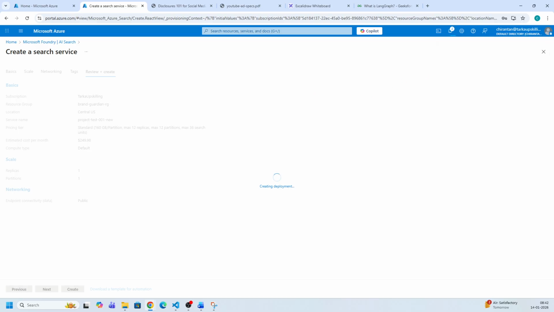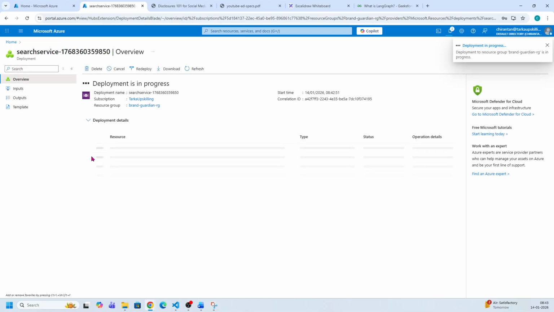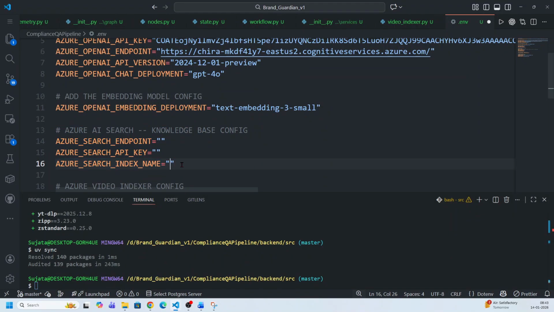Now in here, we'll be needing three things. We'll be needing the search endpoint, the search API key, and the search index name. Let's do one thing. In case of the search index name, you can give it any name.